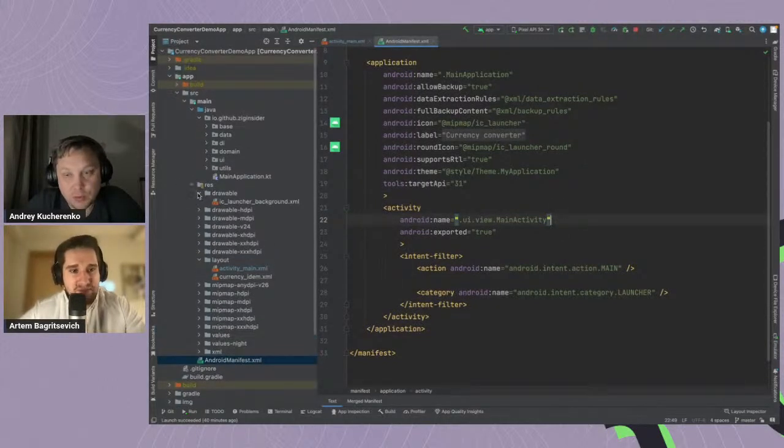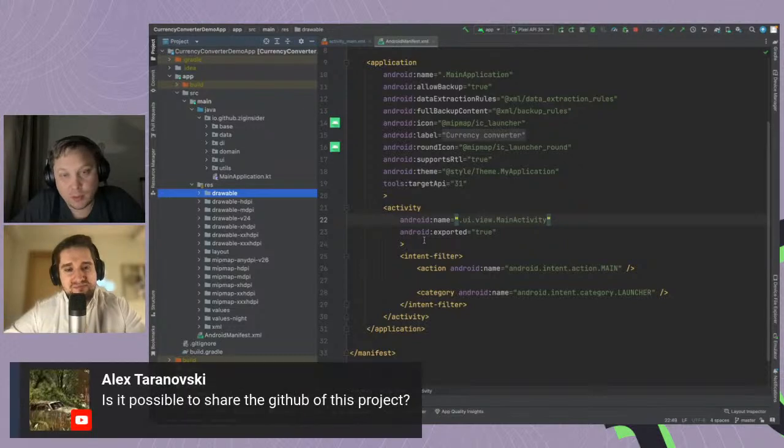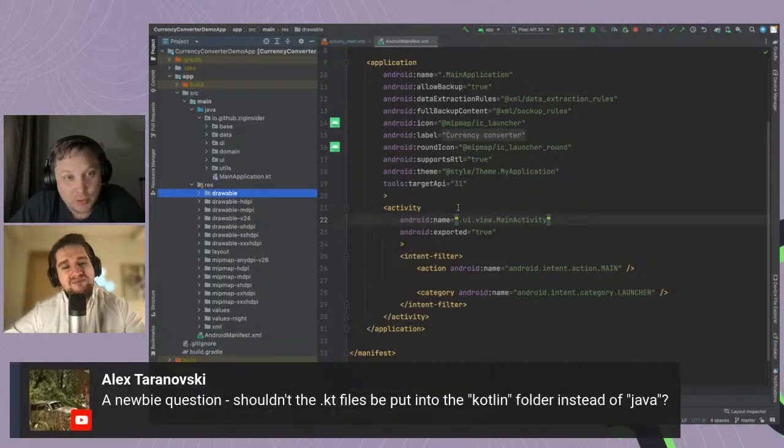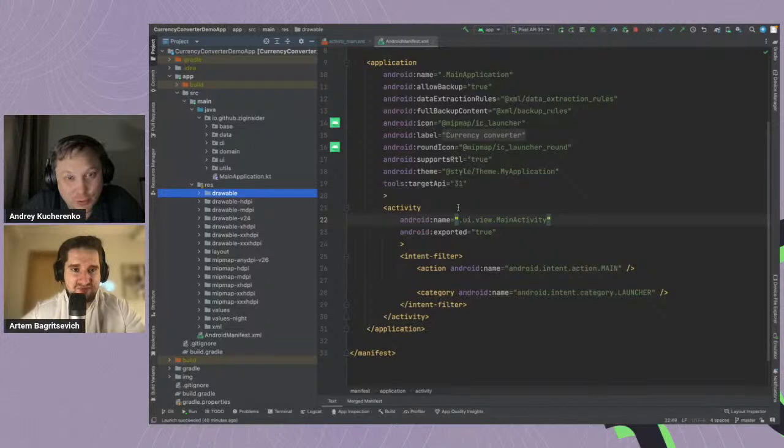We have a couple of questions in our chat. So, first one, is it possible to share the GitHub of the project? Yeah, sure, we can share the GitHub after the session. And the next question: we have a project written in Kotlin, but the main folder is the Java folder. Why?